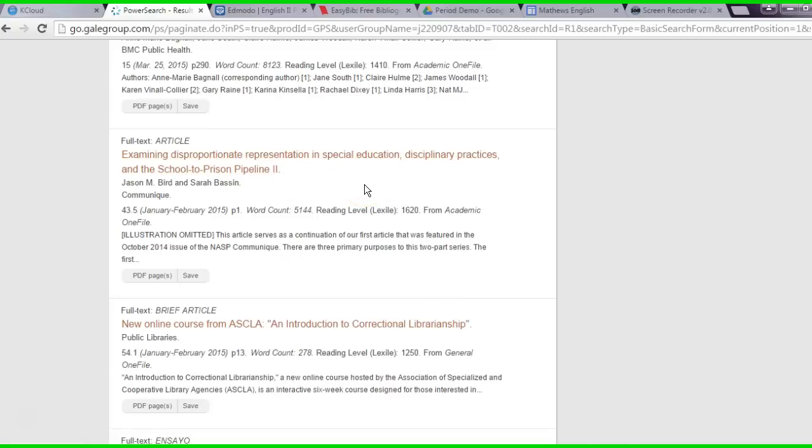Because it's a school to prison pipeline, I think I may pull this one up. Also, I can see what kind of text it is, and I can tell that it is an article. This is helpful for me because I know that it's not a book review or something else that's going to be a quick little blurb or an opinion piece. So here I'm going to click article.